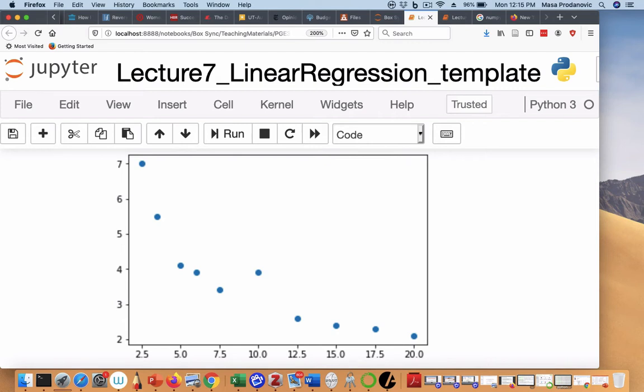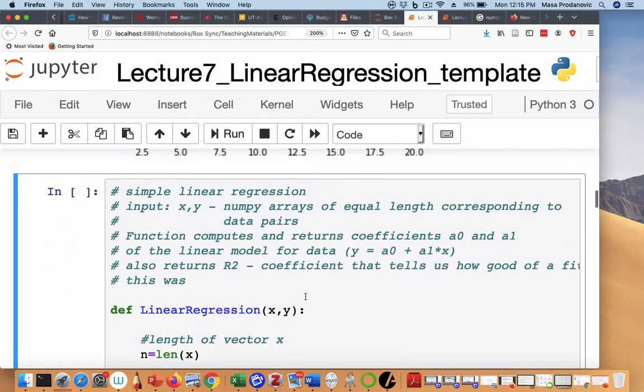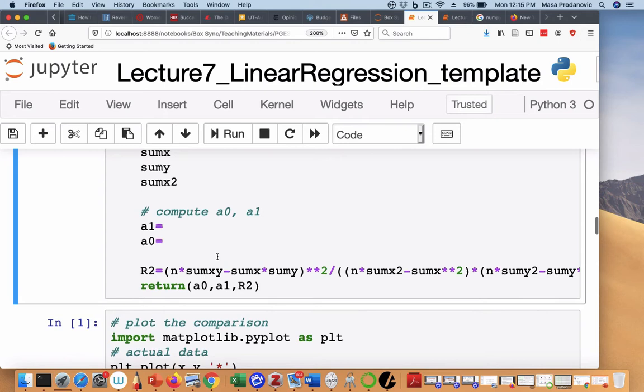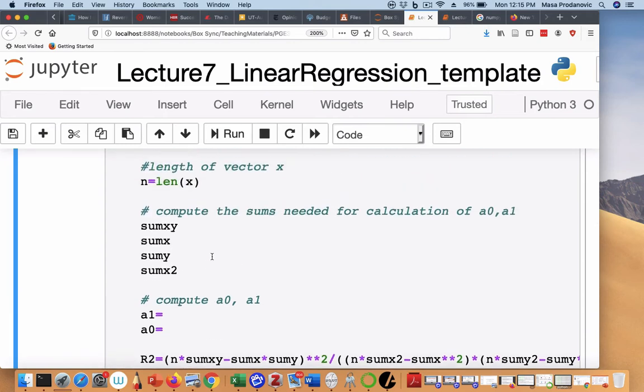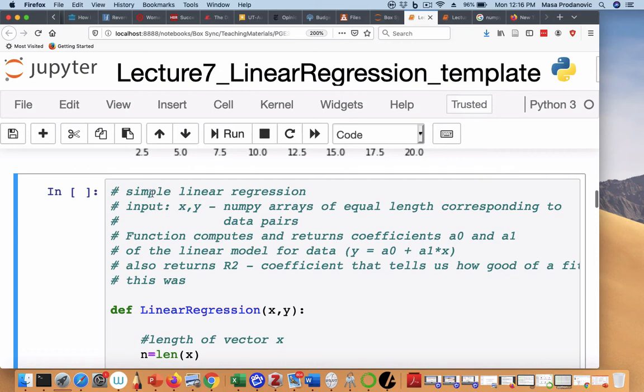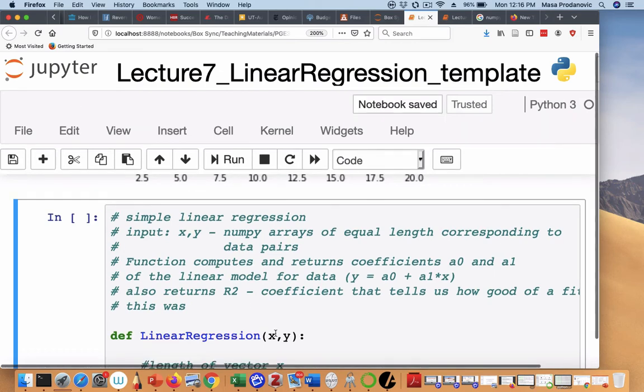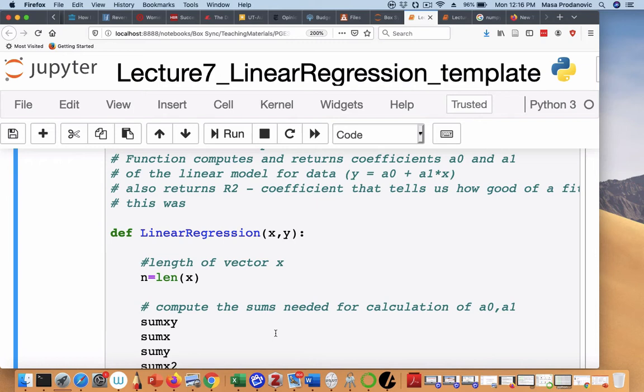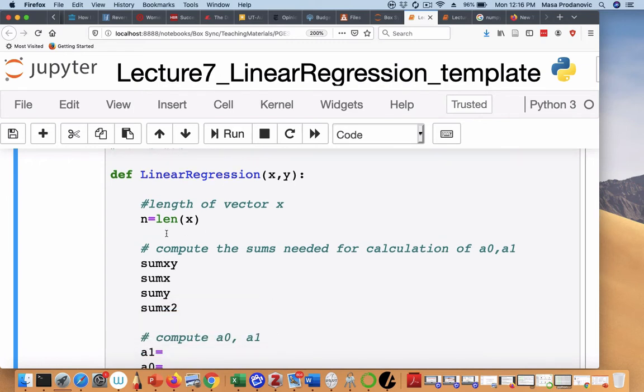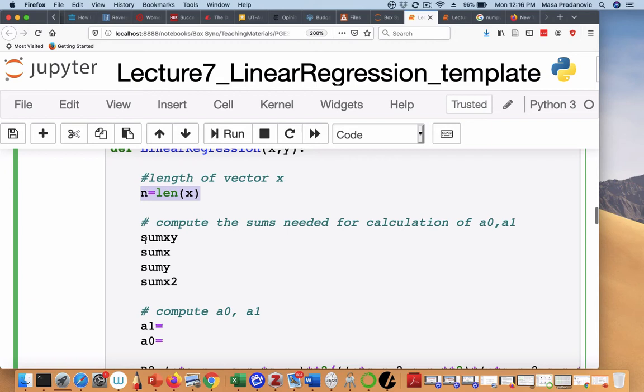So below this, you have a template for a function for simple linear regression that takes x and y as an input, just like the x and y given above. And I already typed in some of the things. So n is the length of one of these vectors. And I gave suggestions for naming the variables: sum xy, sum x, sum y, sum x2, which is the sum of x squares.